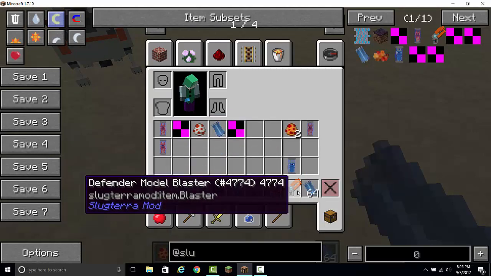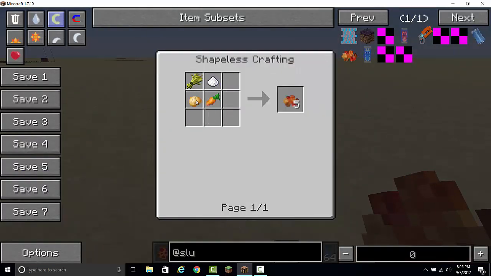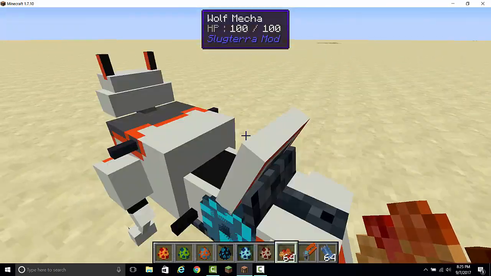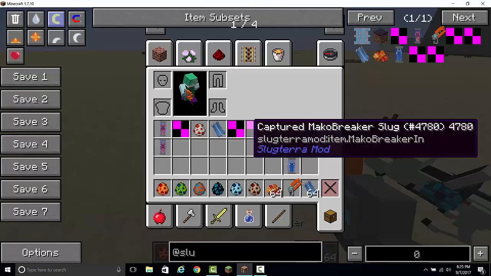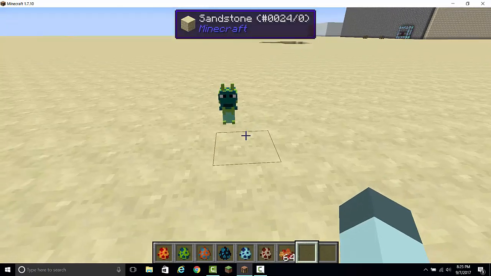You can't craft the blaster yet. You can craft the food. But yeah, it's not too great yet. But once it works, here's how you fire them.